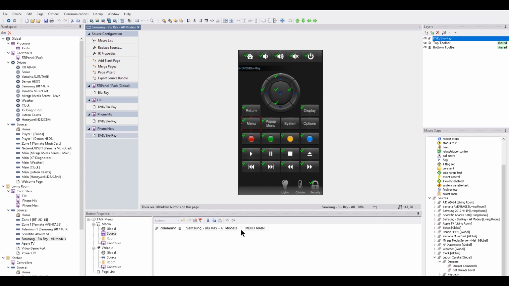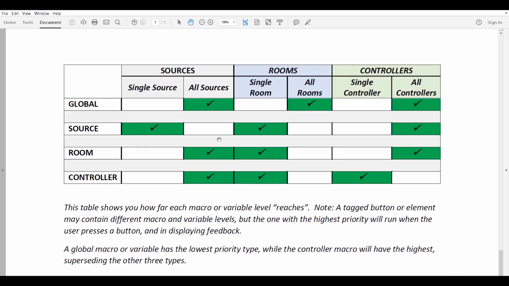But what if I wanted to affect that change even further? I wanted to affect that menu tag on more than just this source in this room on all controllers. So I could take it up a notch. Let's look at our macro chart and variable chart. I could affect this change on all sources in this single room on every single controller. That's a room macro, okay?